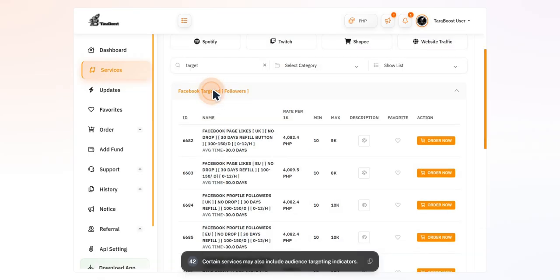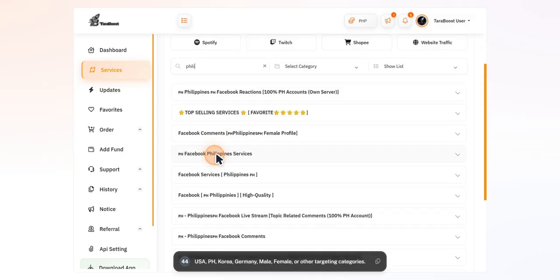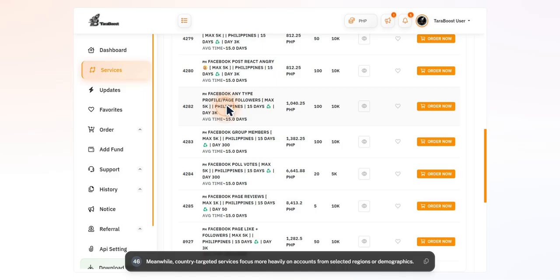Certain services may also include audience targeting indicators. Examples include worldwide, USA, PH, Korea, Germany, male, female, or other targeting categories. Worldwide services usually deliver mixed audiences from multiple countries. Meanwhile, country-targeted services focus more heavily on accounts from selected regions or demographics. Targeting is approximate and may not always be exact for every delivered account or engagement.